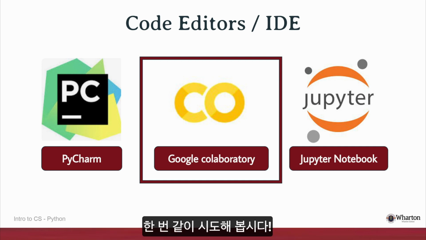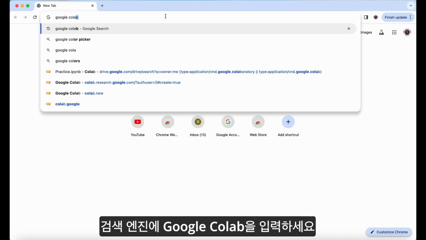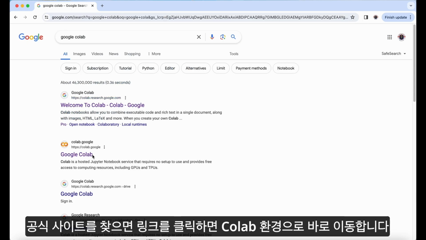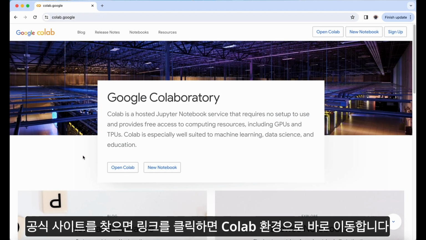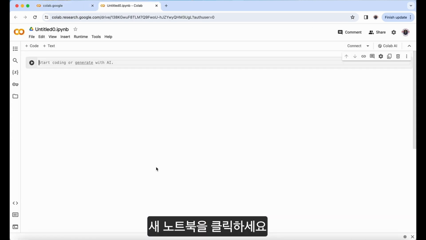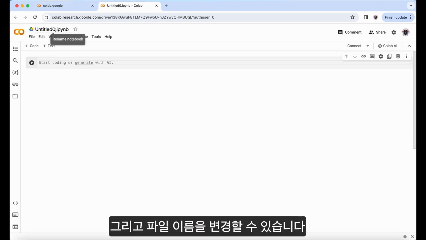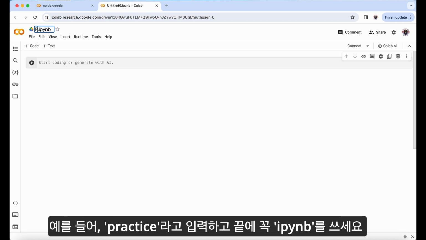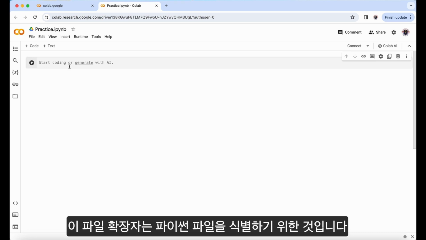Let's try it out. Begin by typing Google Colab in the search engine. Once you find the official site, click on the link, and you'll be taken directly to the Colab environment. Click New Notebook. You can change your file name. Let's say Practice. Leave .ipynb at the end. This file extension is to identify the Python file.